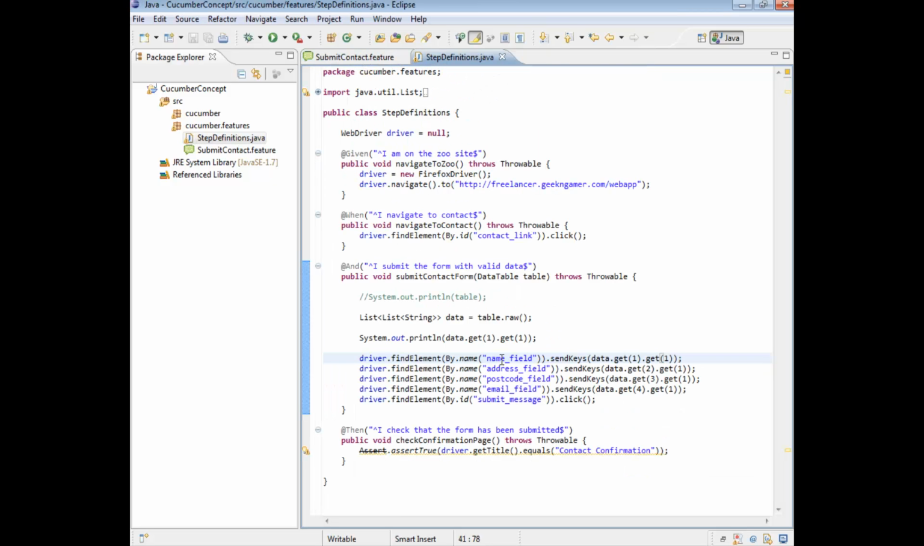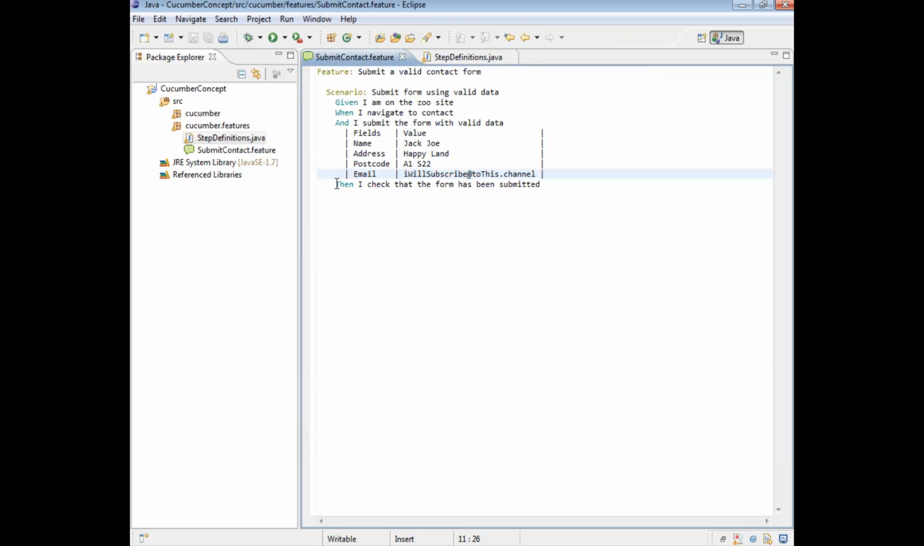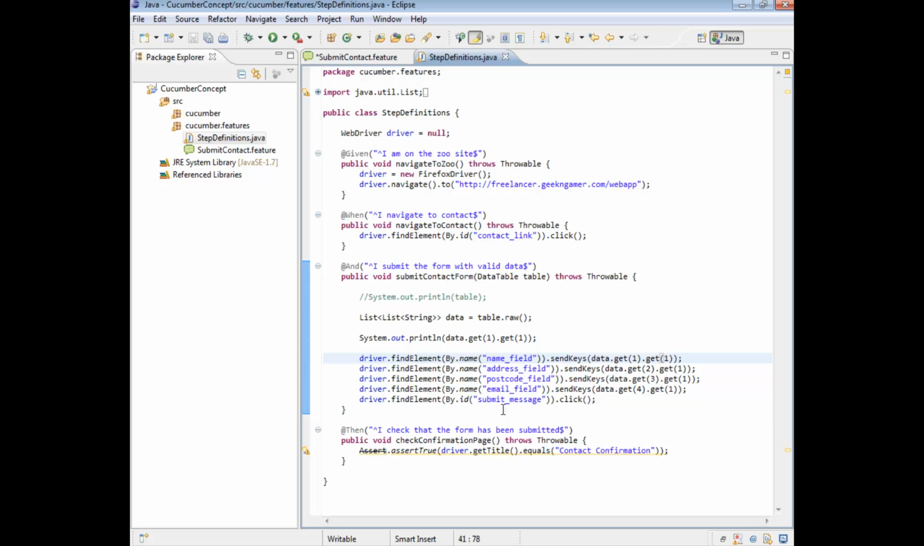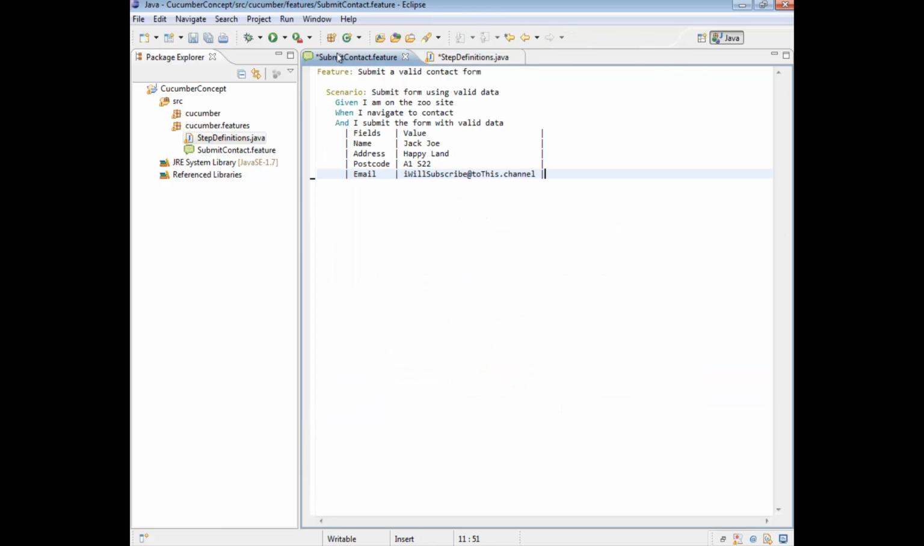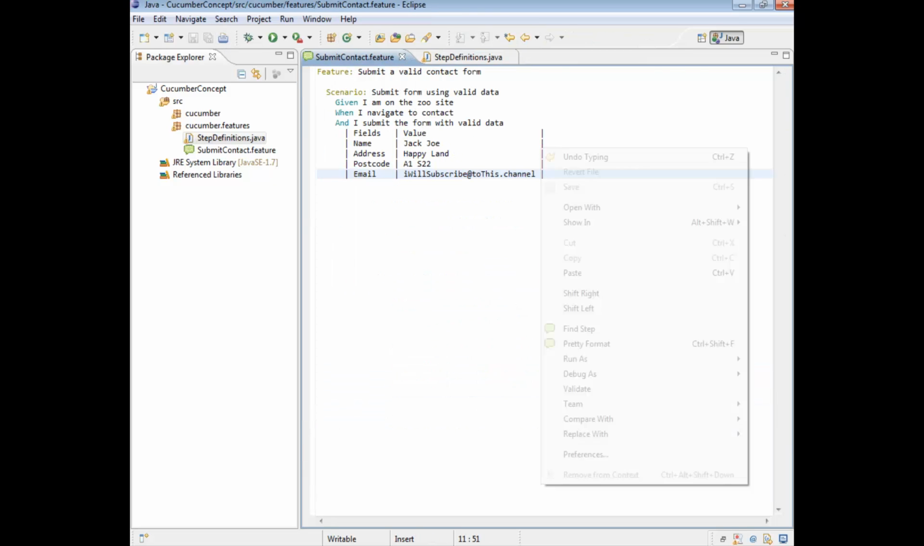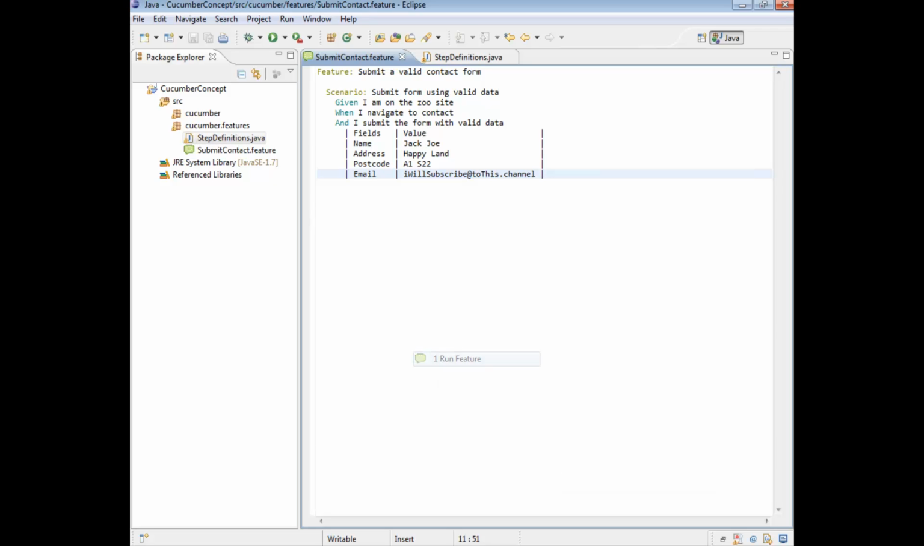Now, just to make sure that we're definitely doing this, I'm going to remove this step, because I just want to show that this information is being populated. And I'm going to comment this out so we don't submit the form either, just to prove that we definitely have the right data. Save it, and now let's run and see what happens.